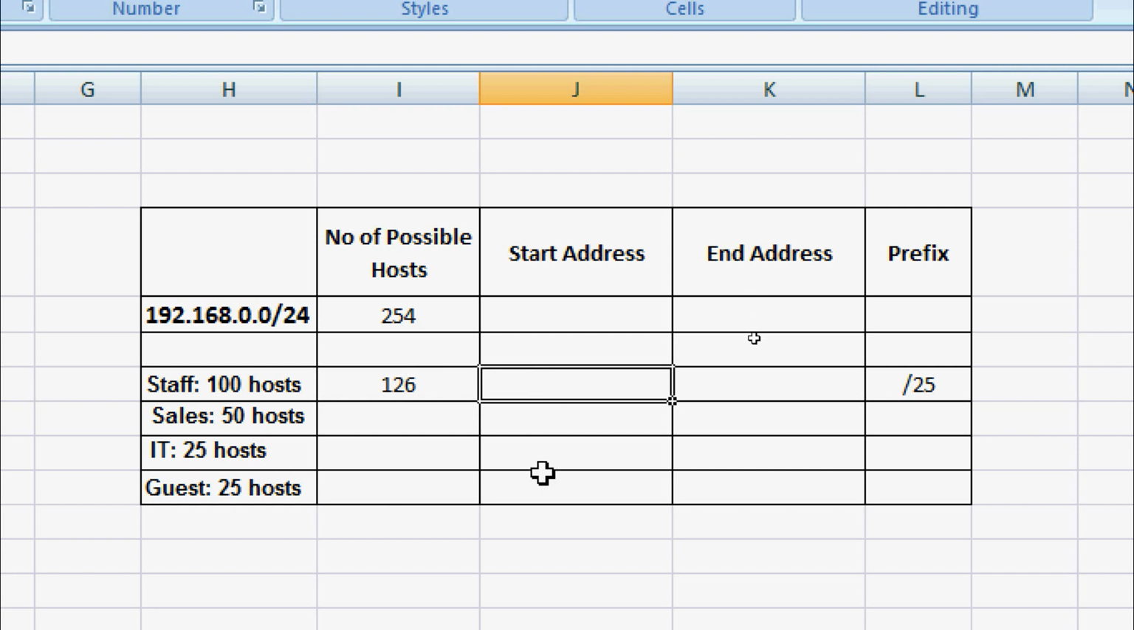So the start address obviously will be 192.168.0.0, and the end address, since we have to get a total of 128 addresses, will be 192.168.0.127.